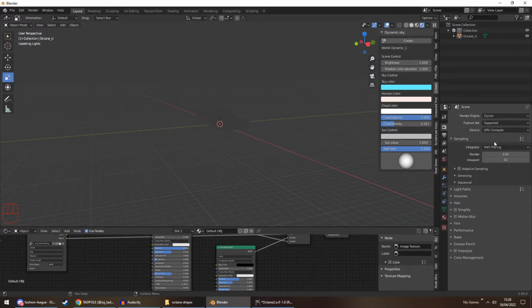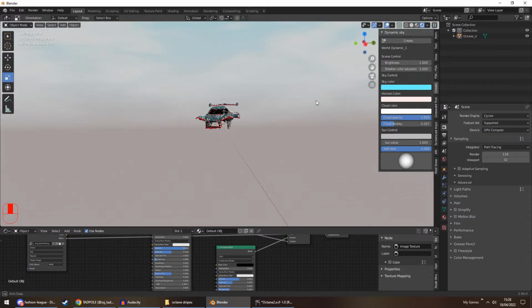What am I running? Oh, GPU. We'll turn up to CPU. There we go. Oh, that's a bit better.